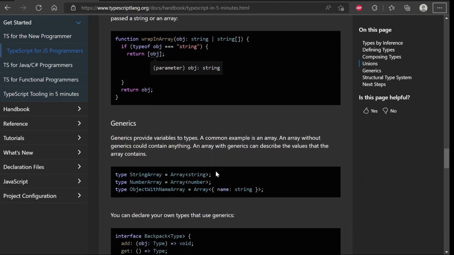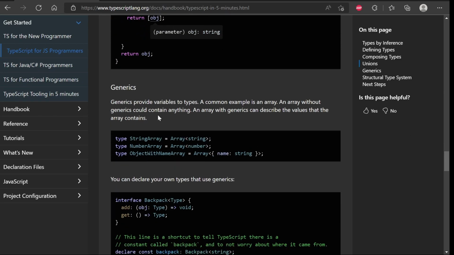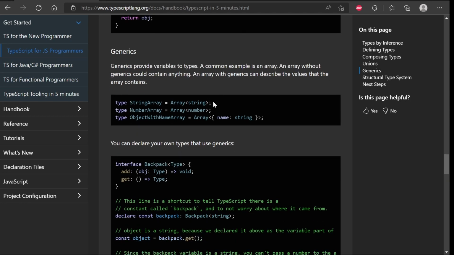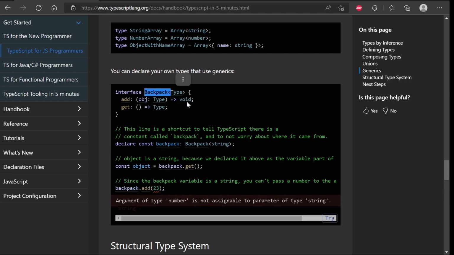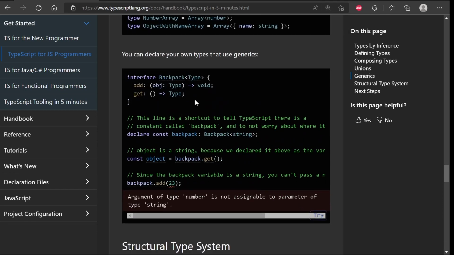Alright, going to the next part, generics. If you're coming from Java background, you probably know generics. So what is generic? Generics is when your type is a variable. Let me give you an example. This is the example. There is a backpack. Okay, there is a backpack interface. And backpack has a generic type. That means this type is variable. When you are defining the interface, we don't know the type. So in backpack we have two methods, add and get.